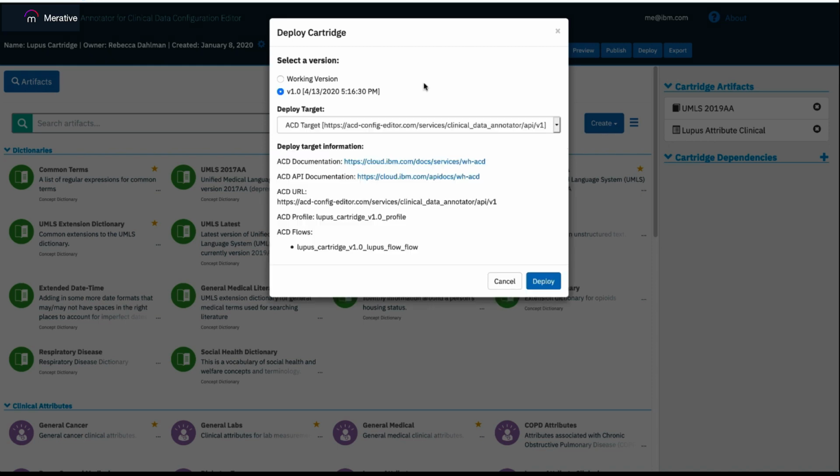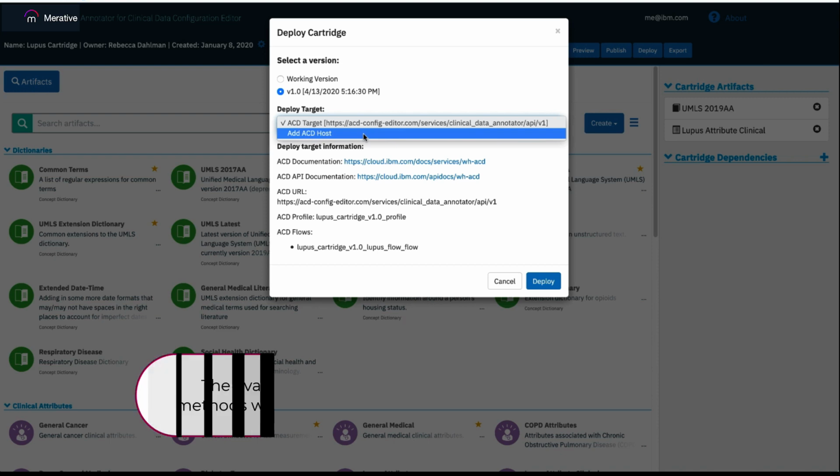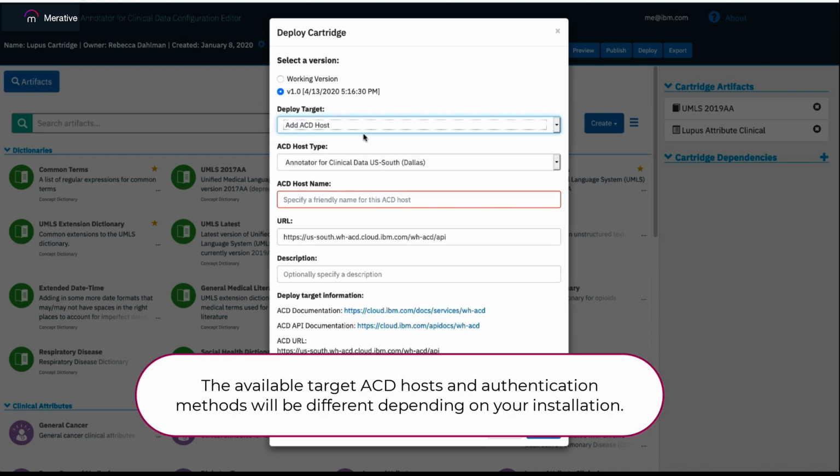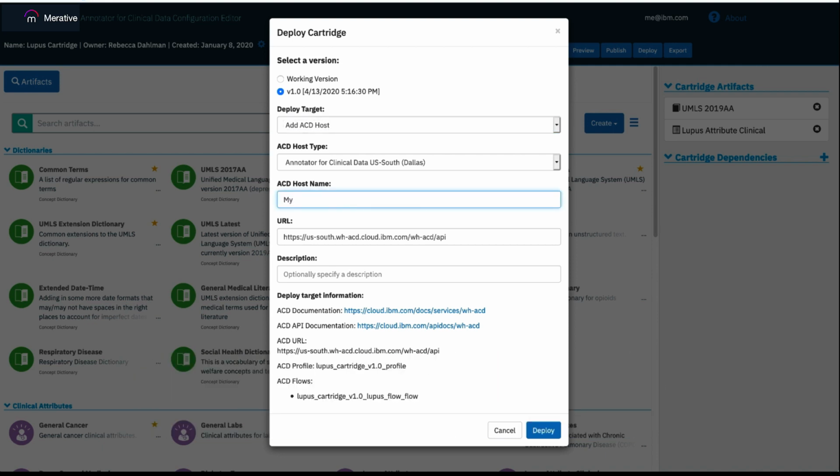Right now, the only option to deploy to is the ACD target, which is just your current instance of ACD that is backing the Annotator for Clinical Data configuration editor. However, I'm going to select to add an ACD host and add my ACD production instance that I've already requisitioned. And I'm going to be naming it my ACD host. The URL is then based on the ACD host type, and I can add a description if I would like.